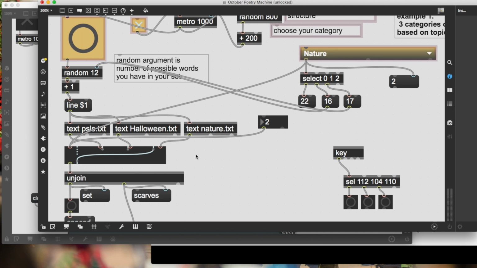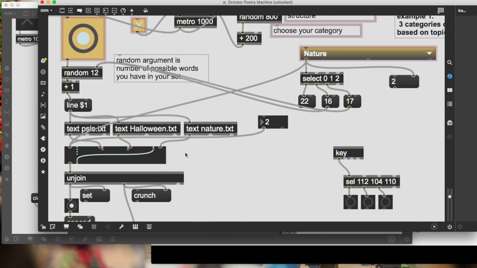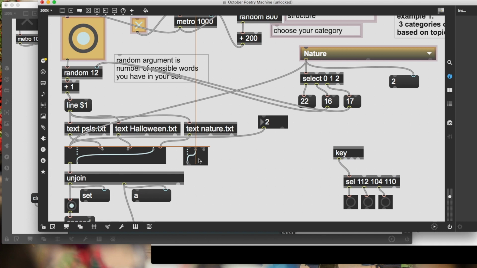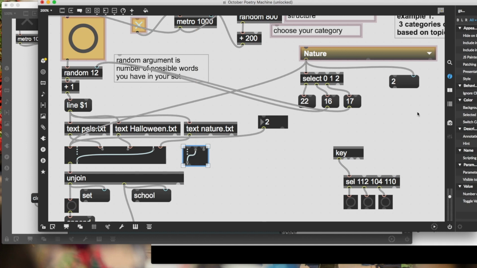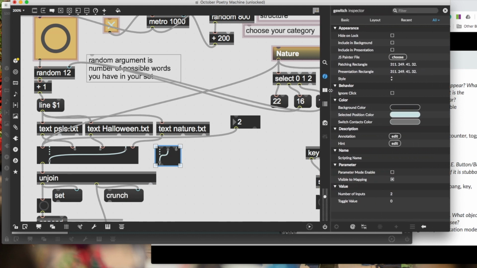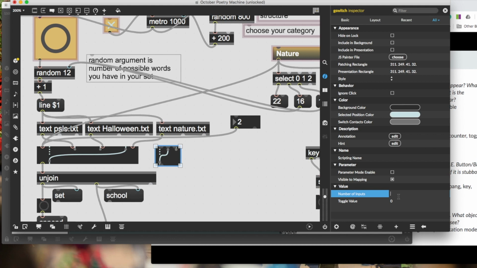With a Gswitch, if you make it, by the way, sorry, if you make a Gswitch by typing this in and saying new object, you're only by default going to get 2. But if you want to add more categories or more inlets here, you can do that in the inspector. Open up your inspector down at the bottom. You have an option for number of inputs. You can change this to however many you need.